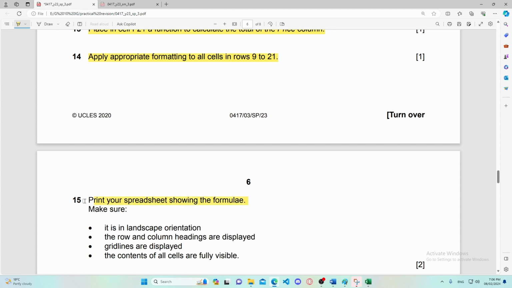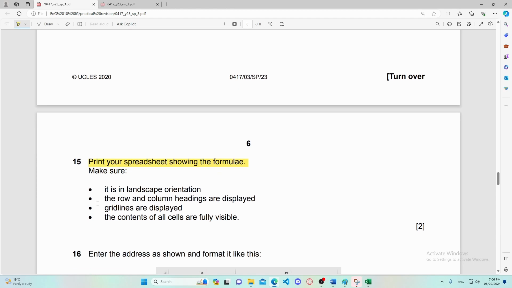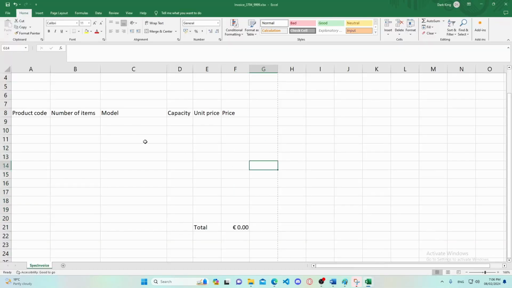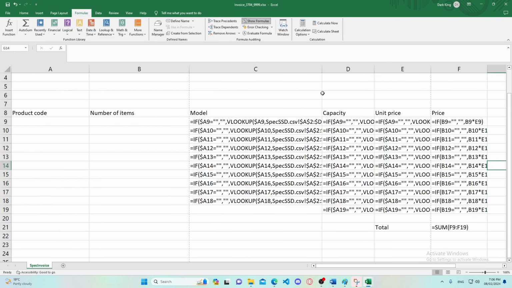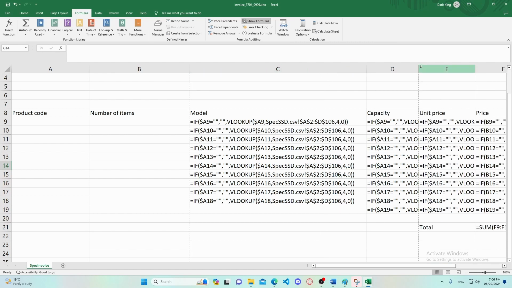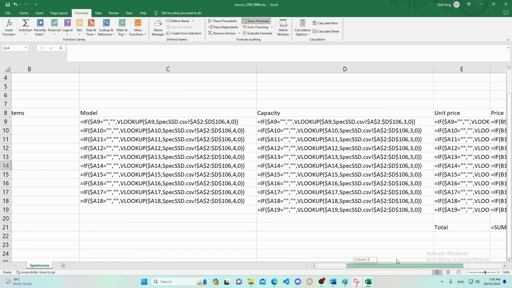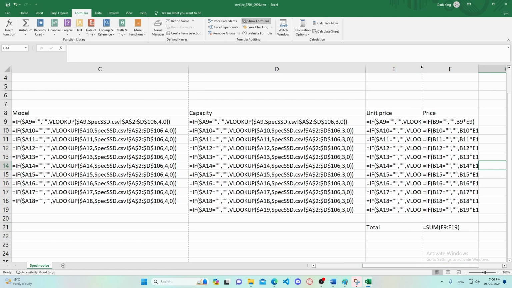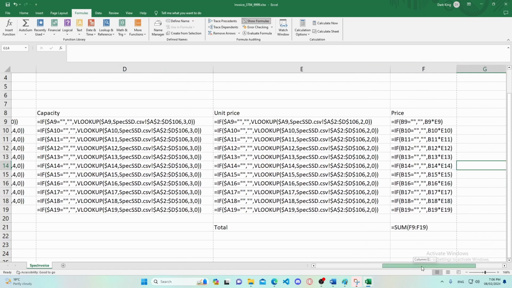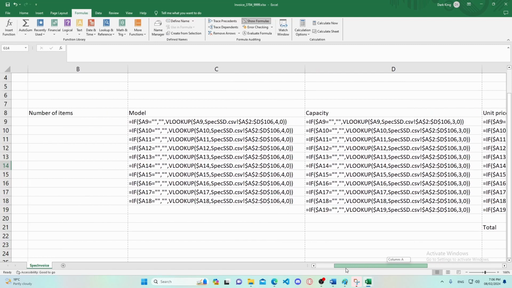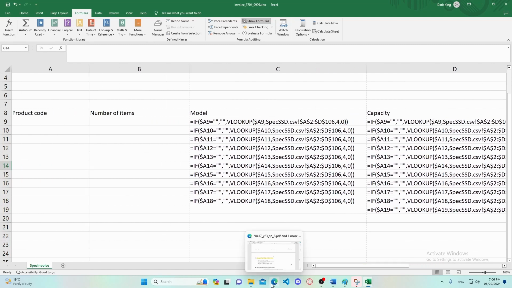Okay, we want to show the formula first, then we want to print, and we should follow these instructions in printing. Let's check now how to show the formulas. We will just click on formulas, show formulas. You see here what do we have? This is the model formula, capacity formula, unit price formula, and price formula. And we have the formula of the sum.